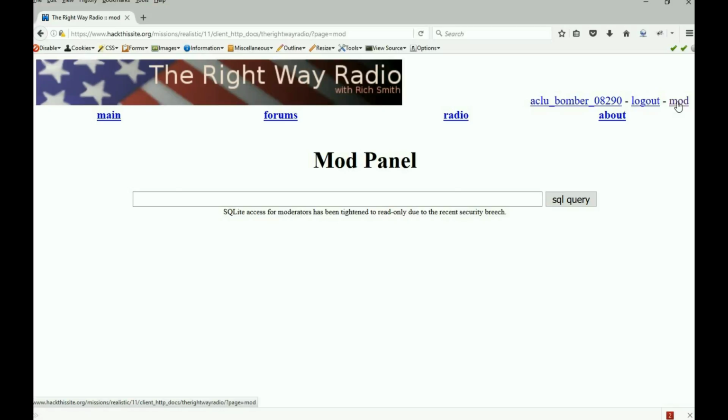That's their moderators, which is probably why he's up at the top. So he's not an owner of a site, but he is a moderator of these forums. So they're running SQLite, baby version of SQL. So it even tells us SQLite access for moderators has been tightened to read-only due to the recent security breach. So apparently they've been having issues here.